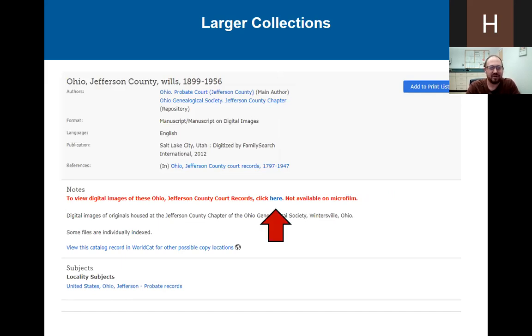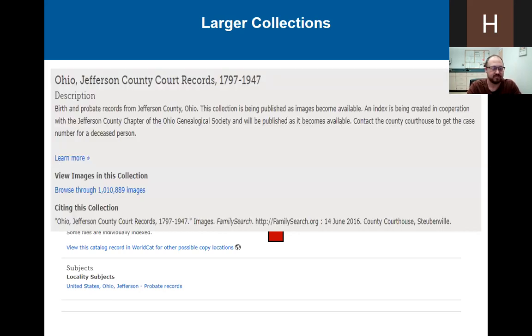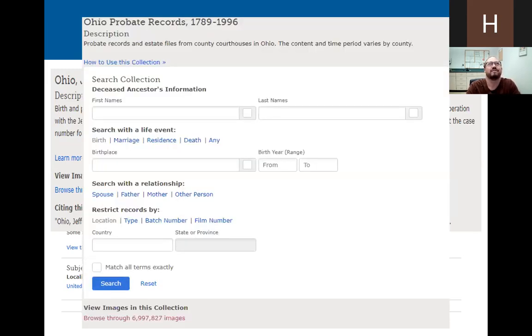So if we were to go into this, what I would do instead of scrolling down the page and looking at the wills is I would actually click here. I want to browse the larger collection that this might be part of, which is Ohio Jefferson County Court Records. This gets a little confusing. We open up that. You'll see here, Ohio Jefferson County Court Records. I want to browse all those images, which sounds ridiculous, but that's what I want to do. And that's going to take you, in some cases, to a search page, sometimes not. It depends on the collection.